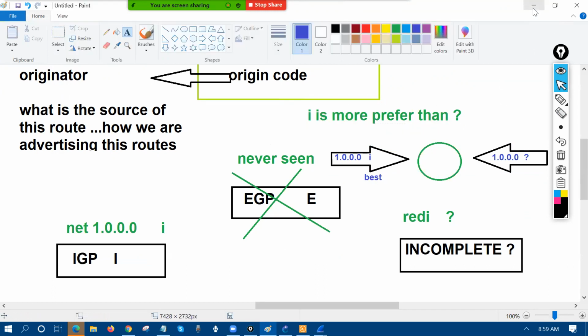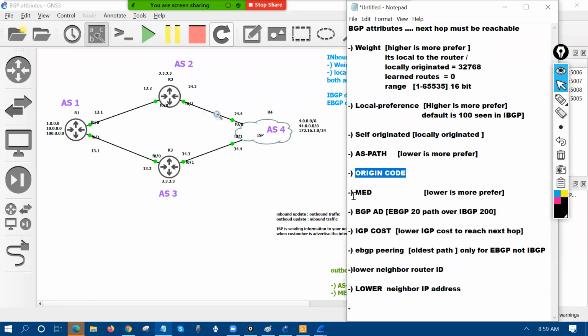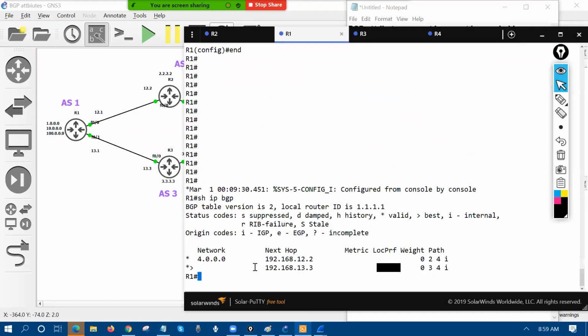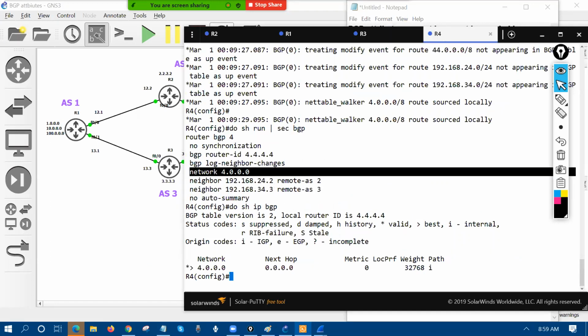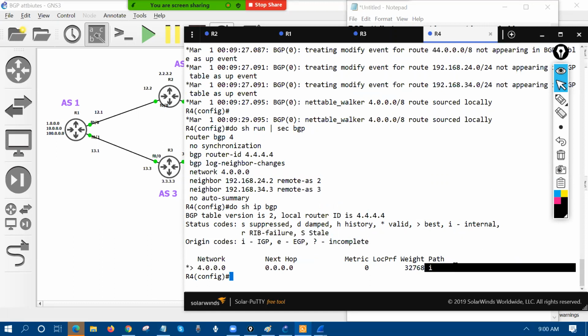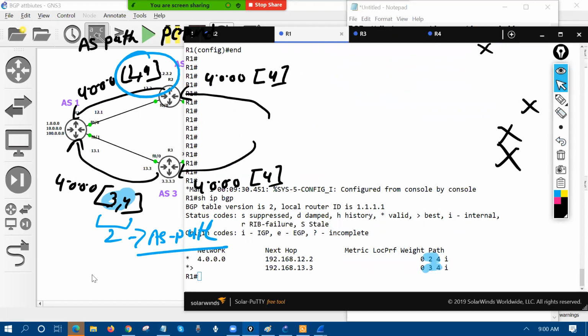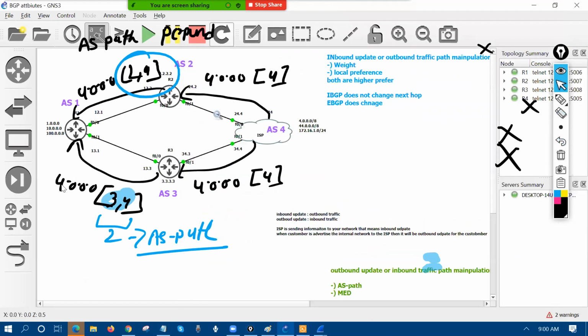So right now, what is my origin code? I'm using the network statement. If you go to router number 4, I'm using the network statement 4.0.0.0, so what will be the origin code? Even if you check from R1, I'm getting this route 4.0.0.0 from R2 and from R3. What is the origin code? I and I.